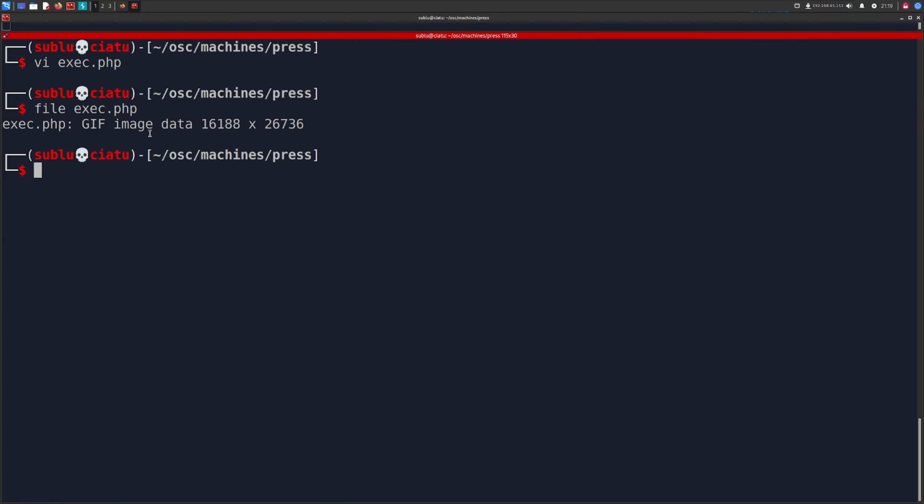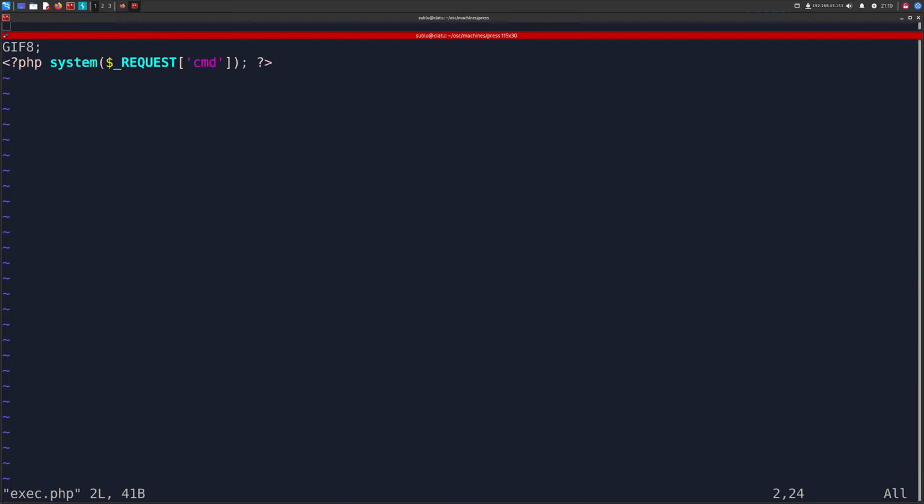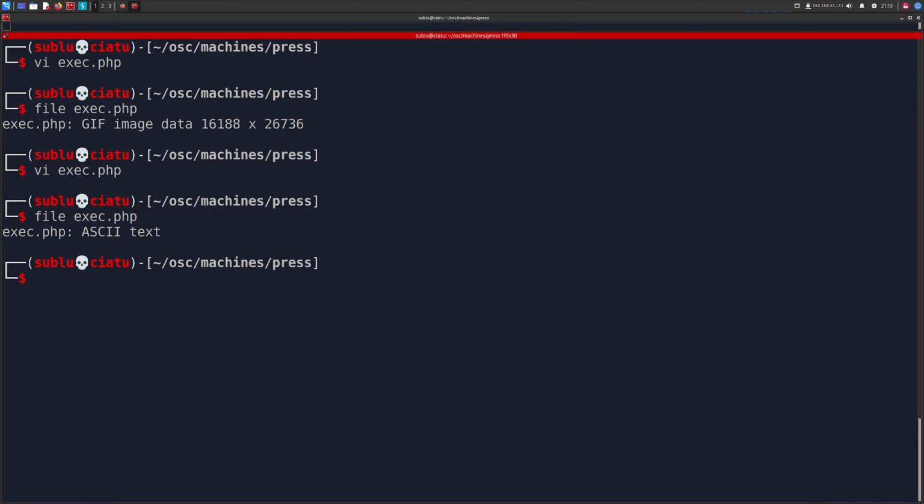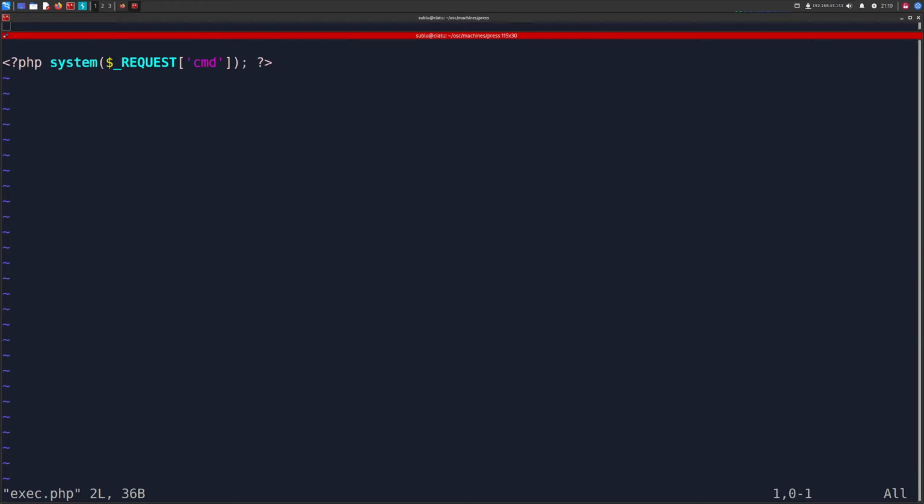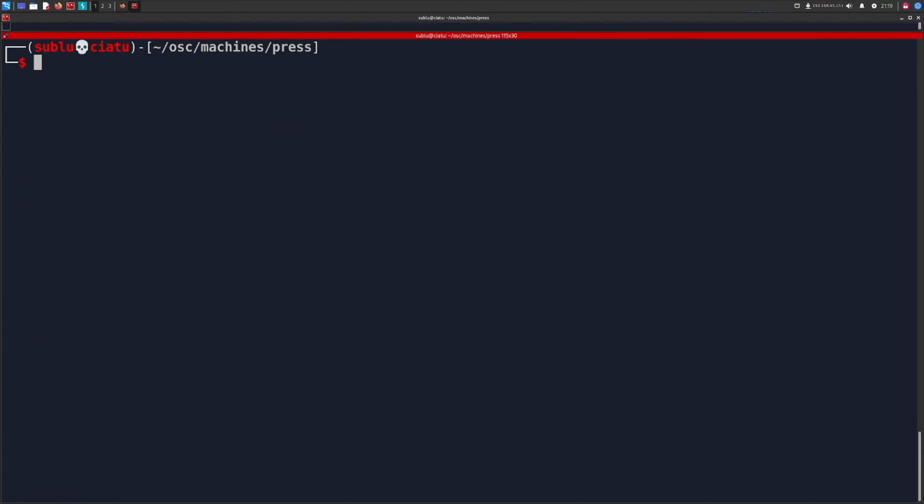Now if we went back in here and we exited this right here, took this off, saved it, we can see that this is ASCII text. So that is what allows us to upload the file. We could do GIF8 like that, save and quit that.